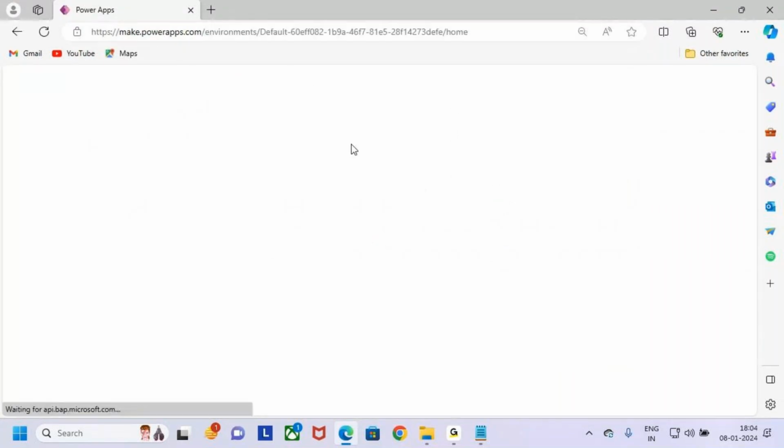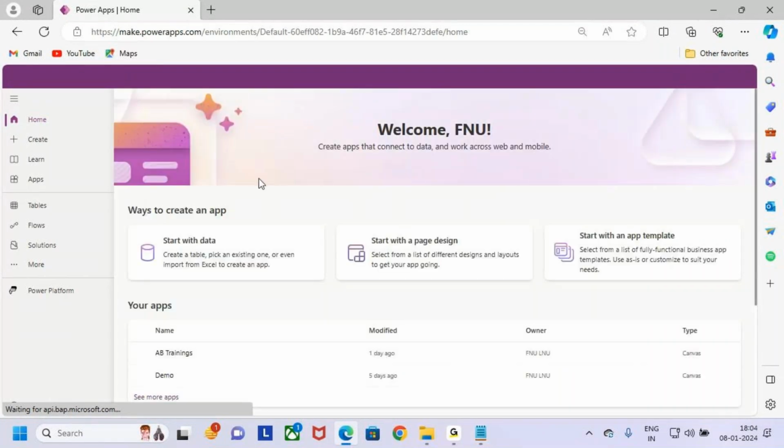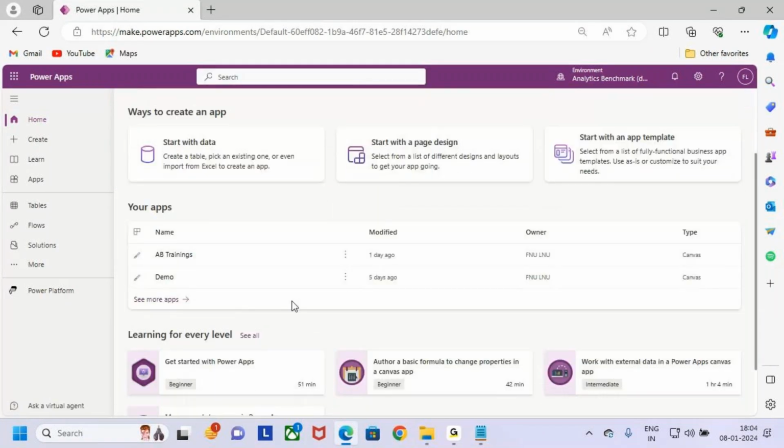Let me open Power Apps. Let me open this app. Currently we are working with this A/B trainings. Let me open it.